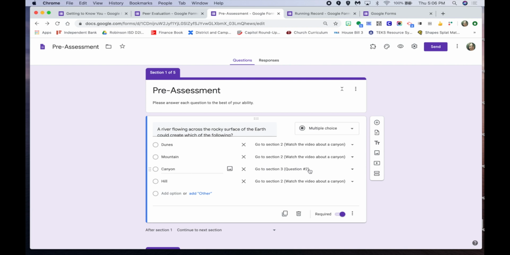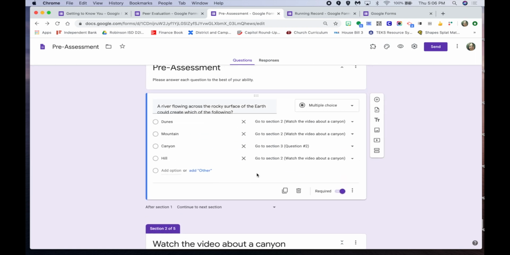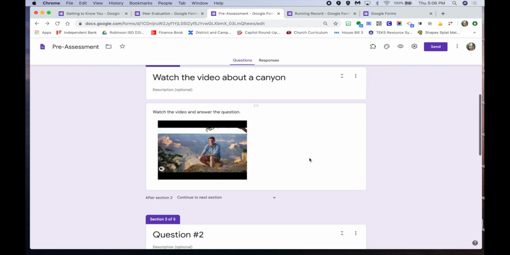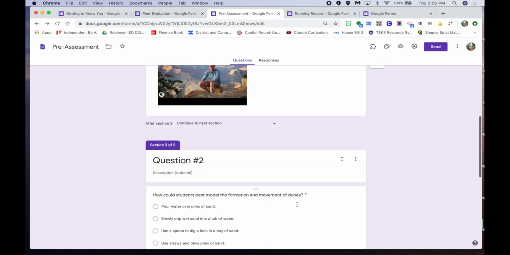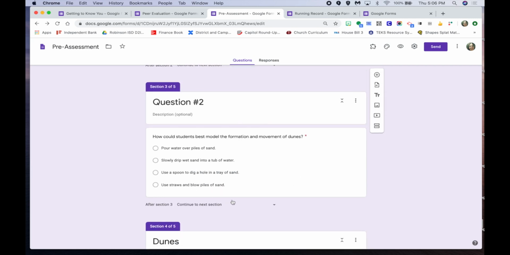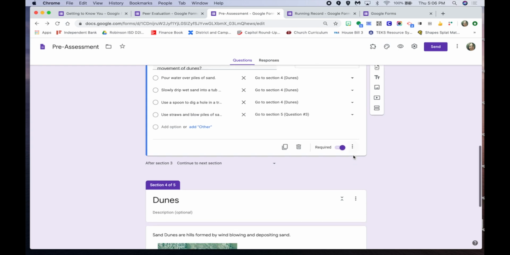So I have students going to section 3, which is question number 2 on this pre-assessment. And if they missed this, I have them going to section 2, which is going to have them watch a video about a canyon. So if they didn't know how a canyon was formed and they missed this, it will automatically take them to watch this video. When they complete this, it will just let them continue to the next question, where I have another question. And again, I can now go to section based on answer, and you can see that I have them going to section 4 and look at a picture about dunes, or go to section 5, which is question 3.